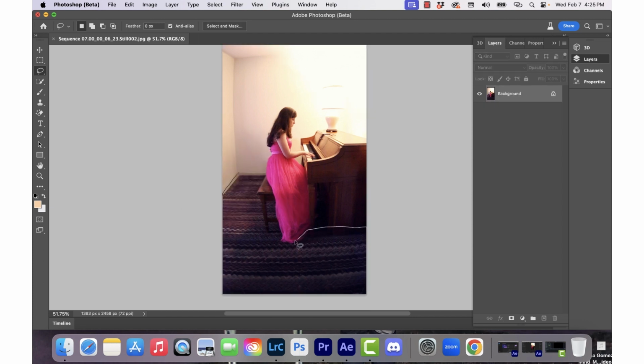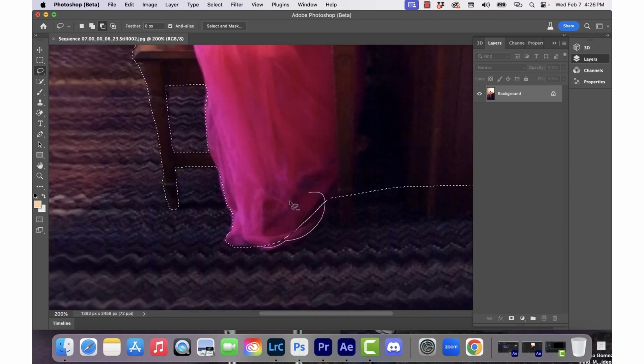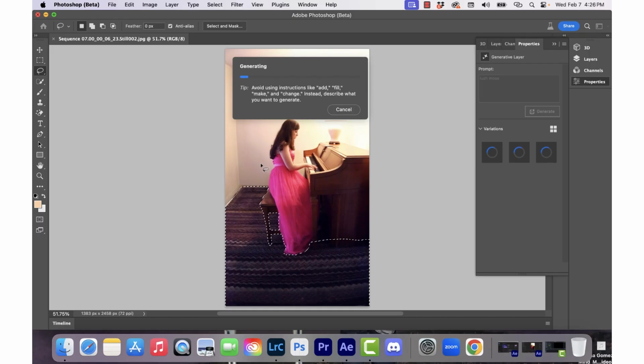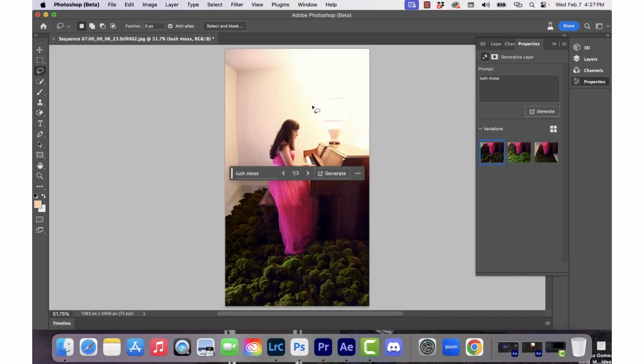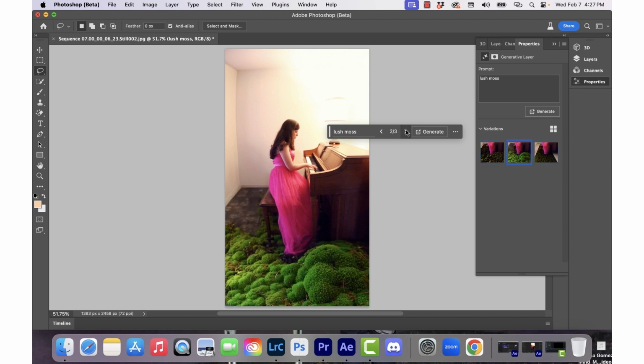And then I'm going to use the lasso selection tool to carefully outline the floor, remove those little areas around the piano bench, even though I may have to go in and clean it up a little bit after the AI has generated its three prompts. And these are the three prompts that it came up with for lush moss. It looks really realistic and cool. I go with the second prompt, this one, which I just love.